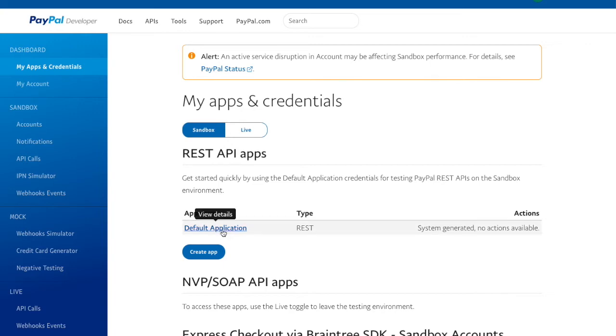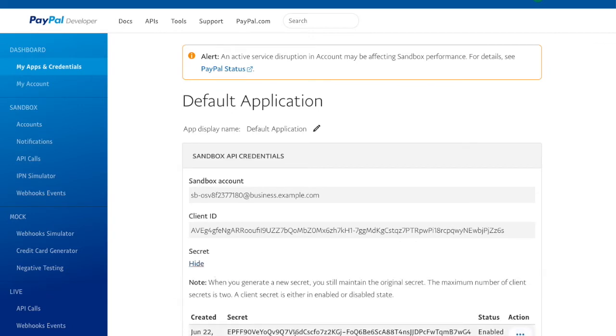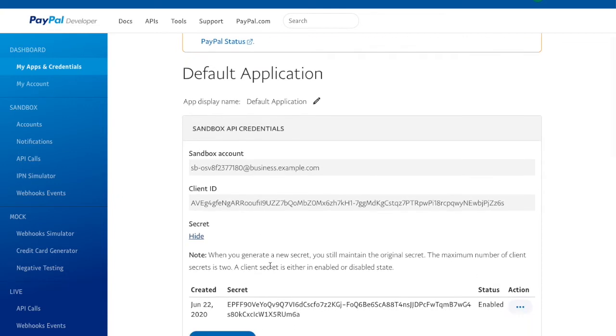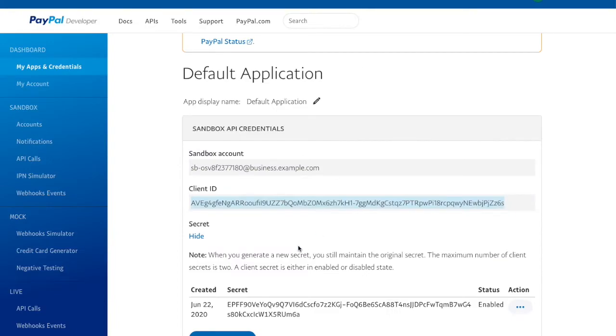And they've even created a little default application. If you were to click into this default application, you'll see there's a client ID here and even a client secret. And I'm going to go ahead and delete this default app, so this won't exist after the video, but you'll see right here I've got these values. I could even copy them into Referral Reactor right here.